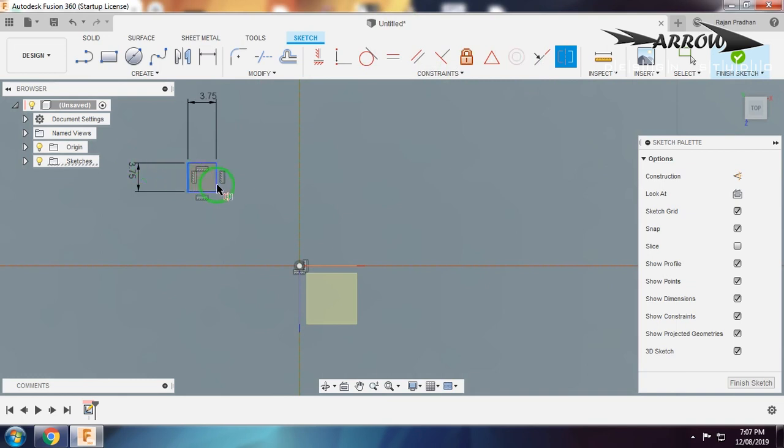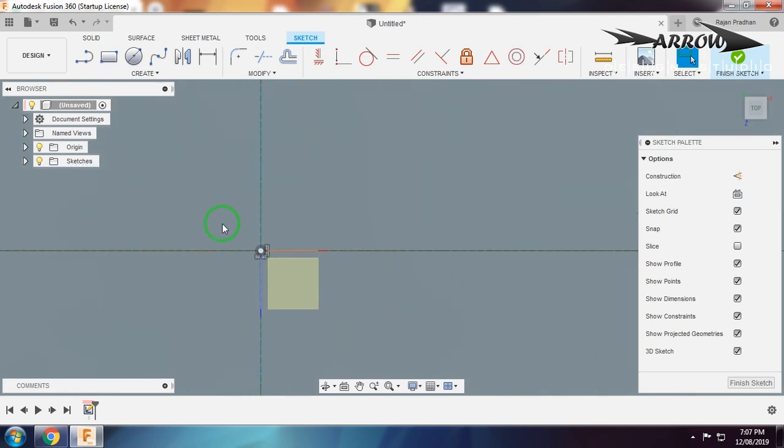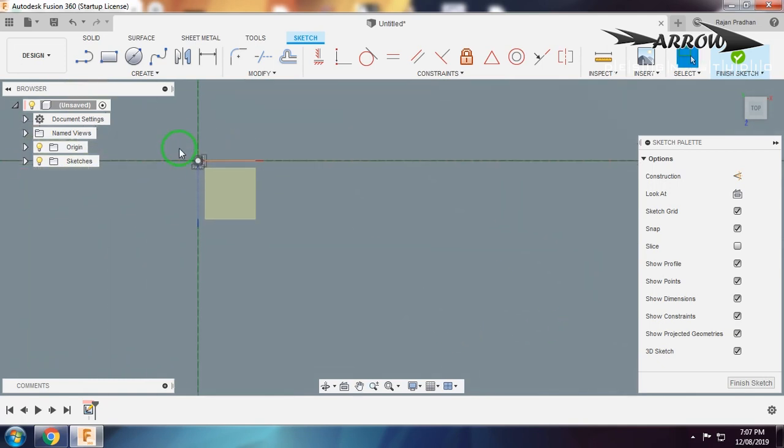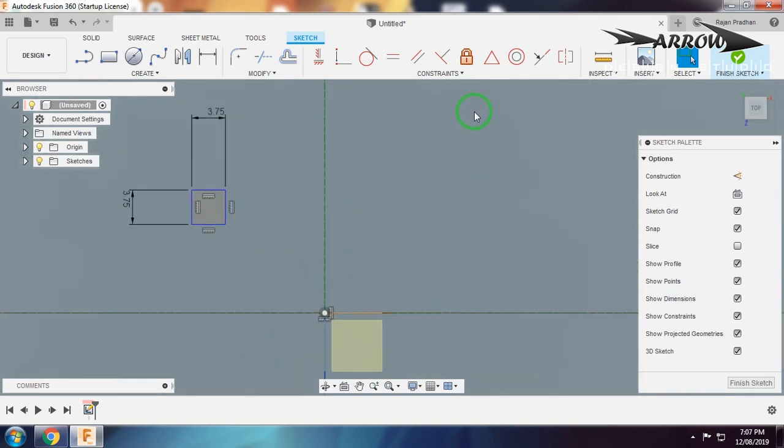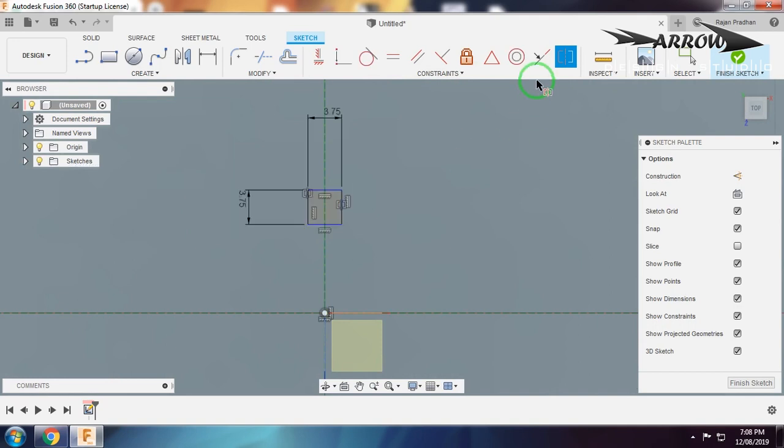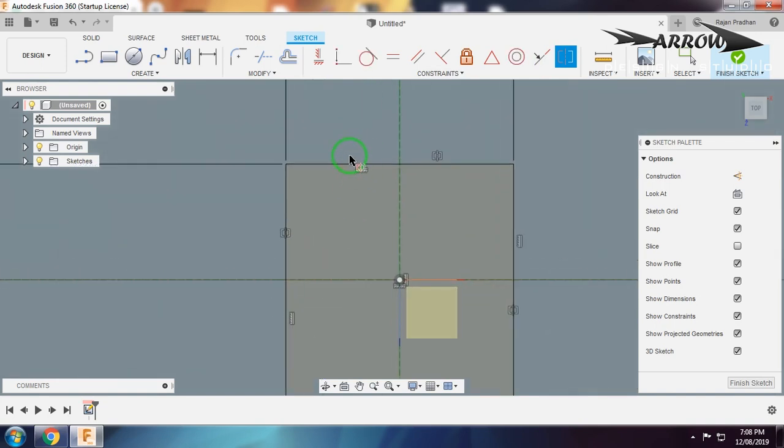I'll be placing these two between them. Before that, I'll be fixing this. Right click and say fix. You may notice that it turns green when you fix it. And then you need to apply symmetry for this point to this point along this axis. Again symmetry for this line to this axis. So in this way you have created the sketch.